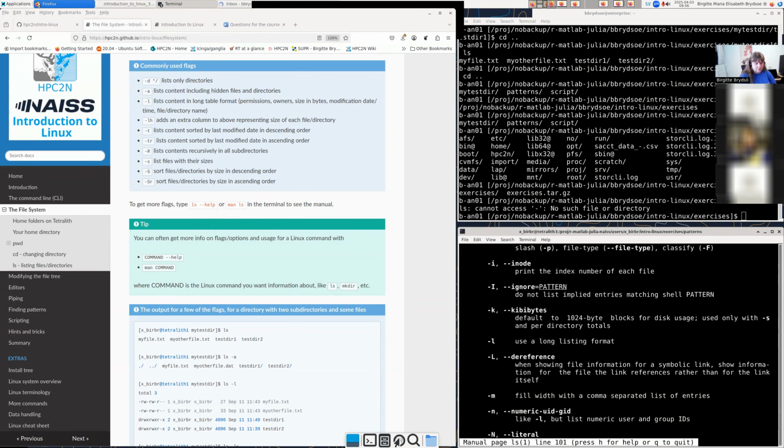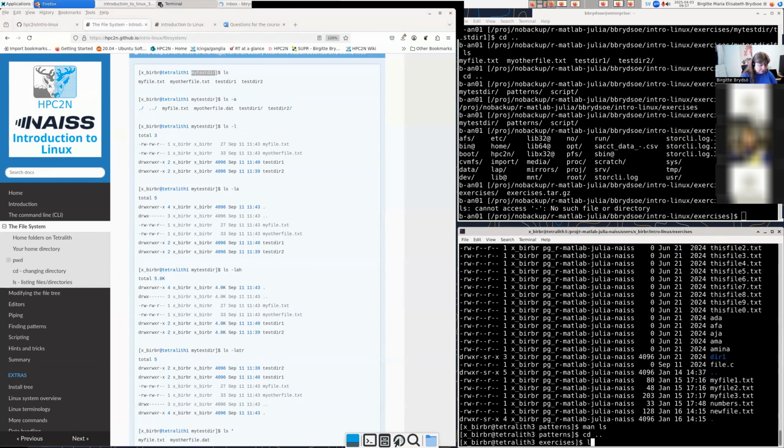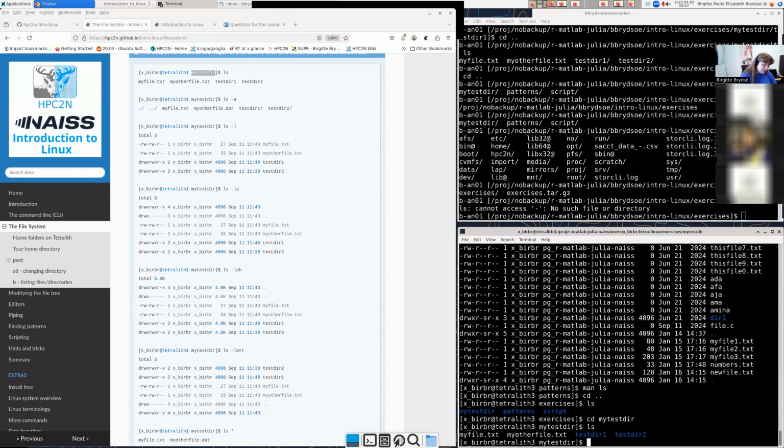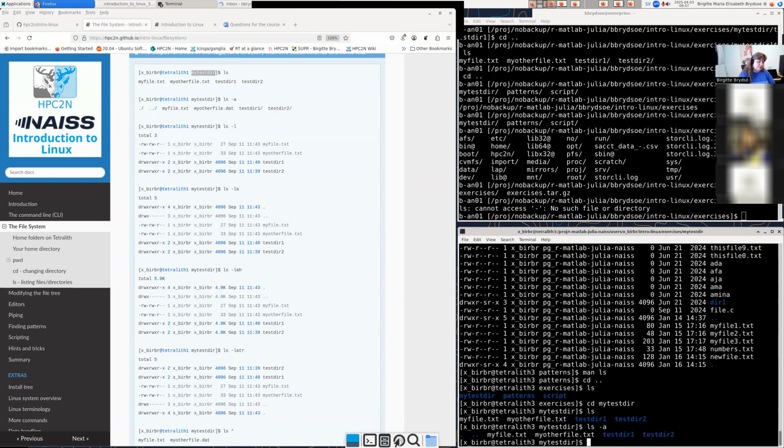So if you all go into exercises and go into my test dir, and I'm going to go and do that, then you can try follow along and do the same thing. So go to my test here and try to ls. And then we see the files, we see the directories. We do ls -a. We see also the hidden files.